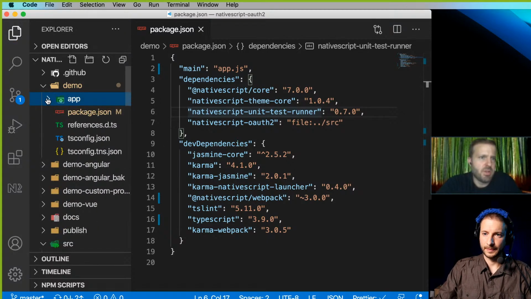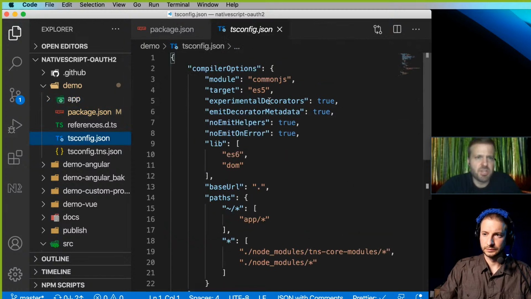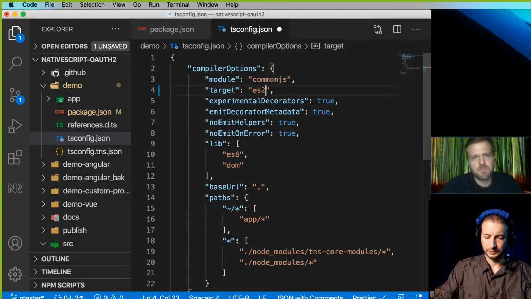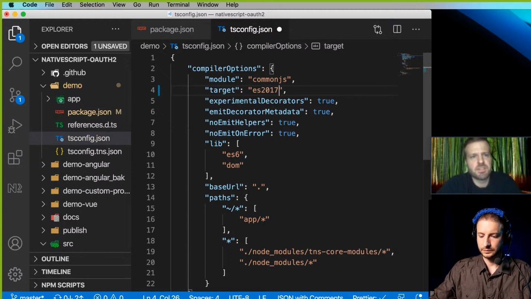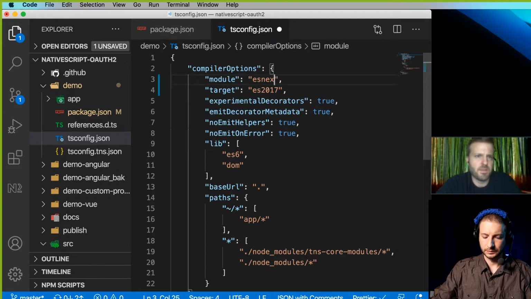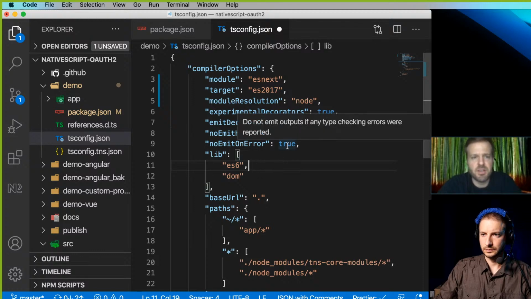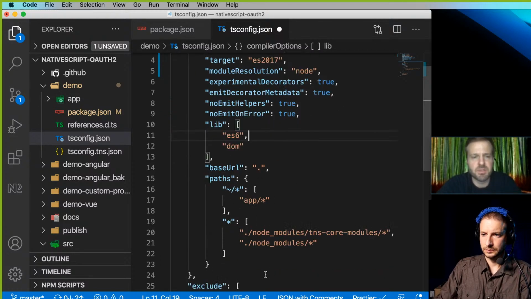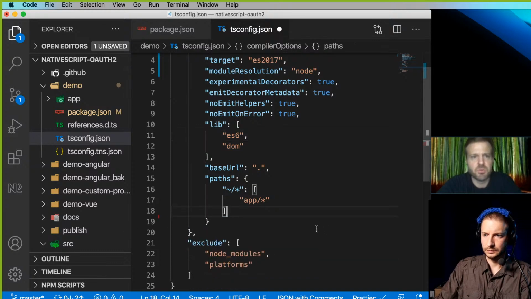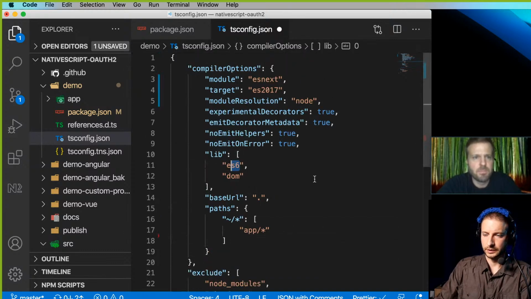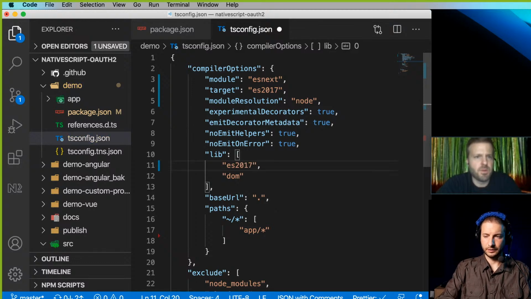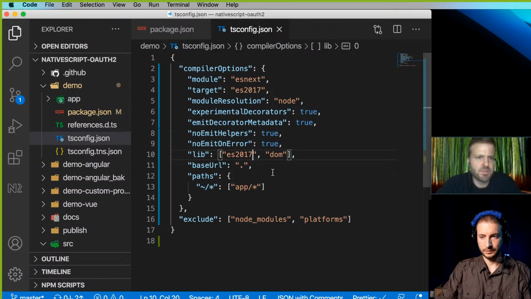So now go to TS config and let's update that. And just change the target to ES2017. The module is going to be ESNext. And then add moduleResolution node. And you can actually get rid of those node_modules star paths. Those are not needed anymore. That's for really old tns-core-modules stuff, like actually very old. You do not need that. And the libs, right? ES2017 here. Yep, you can do that. The rest of that looks okay.